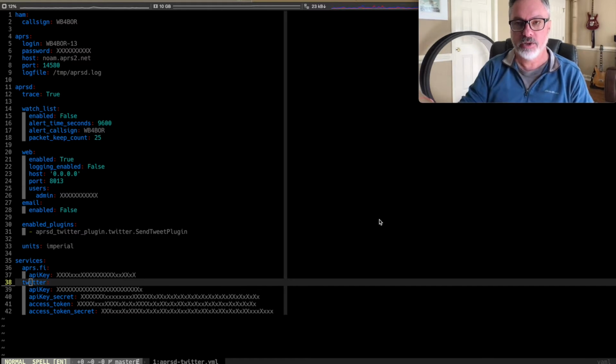So the next thing that we're going to show is how to walk through the process of using that developer account to create an application and register an application in Twitter, which then you will get the API key and the API key secret, which, as you can see in my terminal here, is required for the plugin. And then after that, I'll walk you through the process of getting the access token and the access token secret. And both of those will go in your APRSD.yml file, which is needed by the plugin. Let's check that out now.